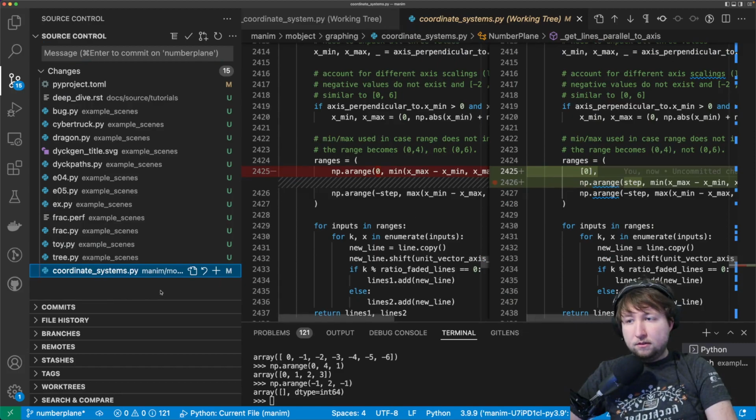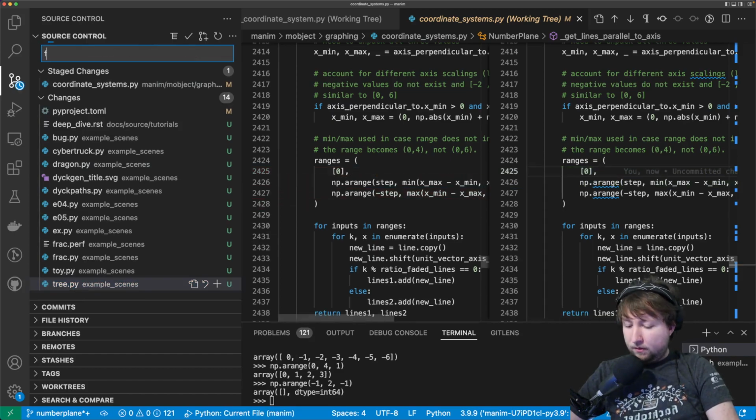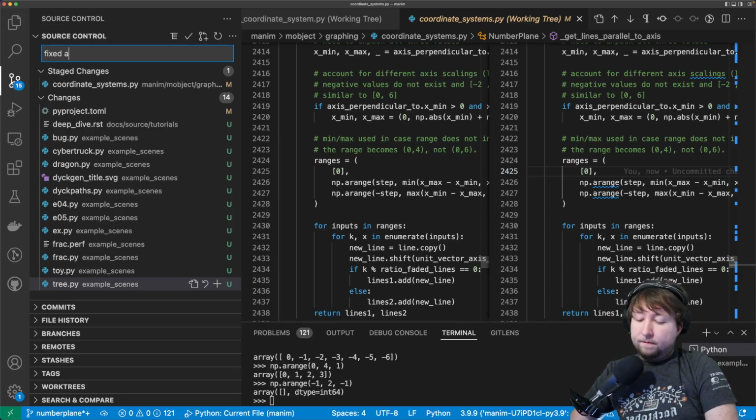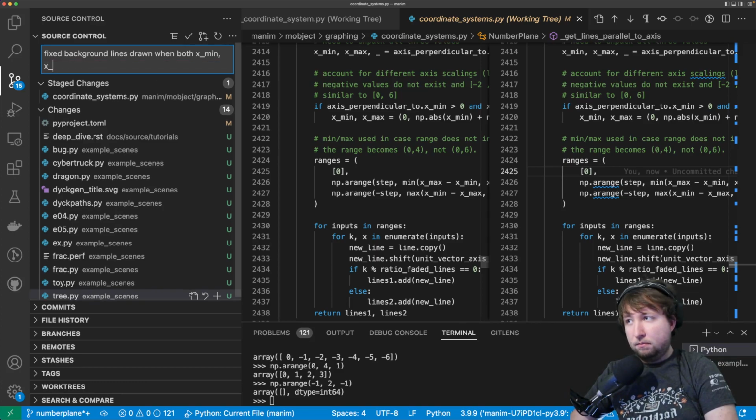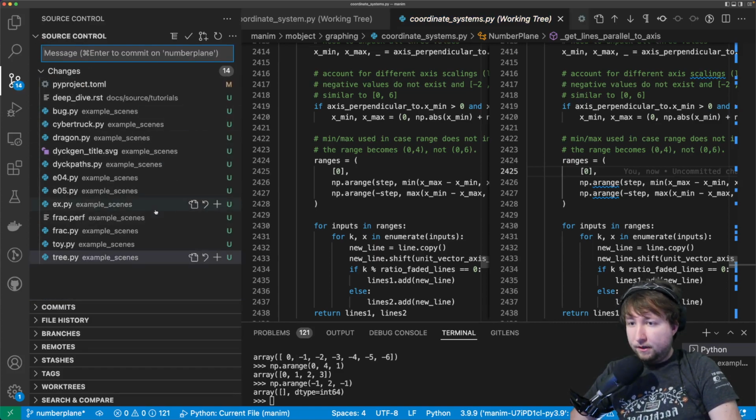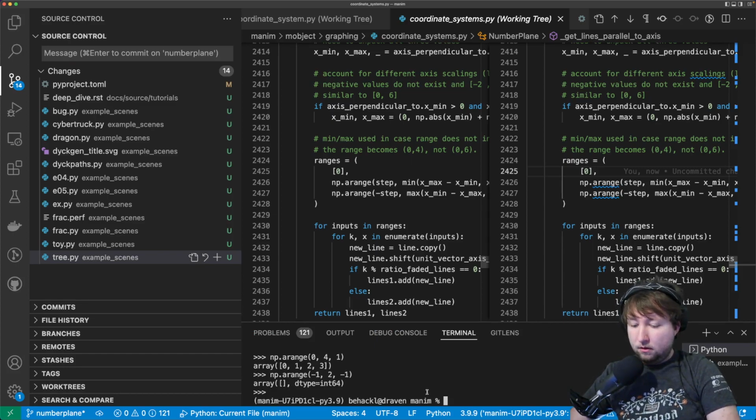Then next step, coordinate systems. This one is an actual fix. Fixed background lines drawn when both xmin, xmax are negative. Done. And then we just have to check the situation for the remaining tests, but that should be easy now.